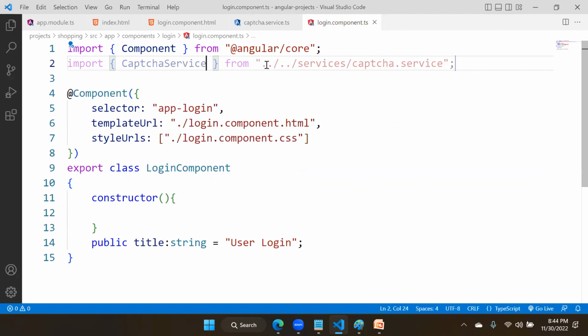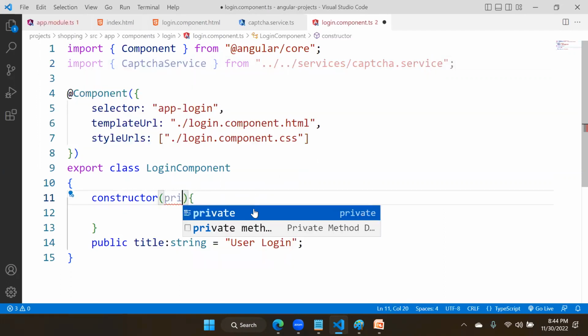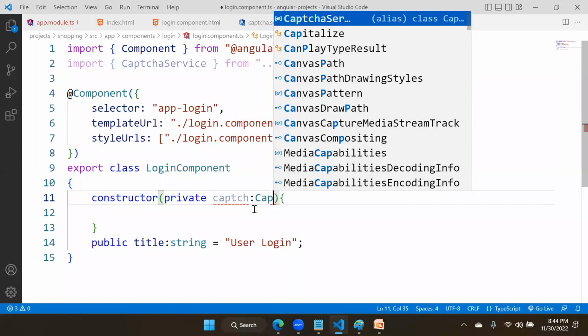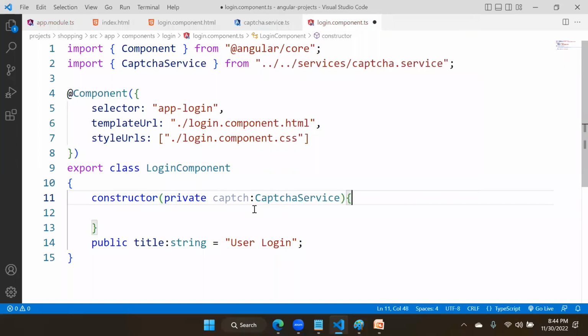We have a separate services folder. From there we are importing. Now into this we will inject private captcha, and it is of type CaptchaService. Now the interviewers will ask you a question: why are you not creating an object for this class? Why did you create a reference for this class?